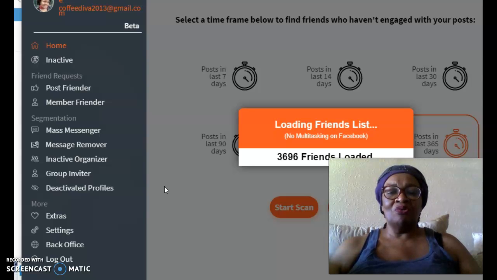So here it's still loading. The friends are still loading. I didn't realize it was going to take this long. I guess I could have had them loaded already, but that's okay. It's okay. So that's 3732, still loading.